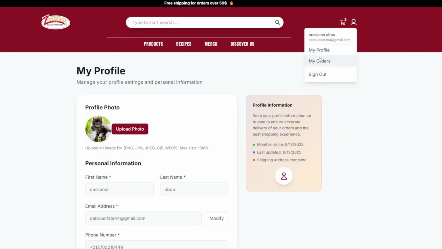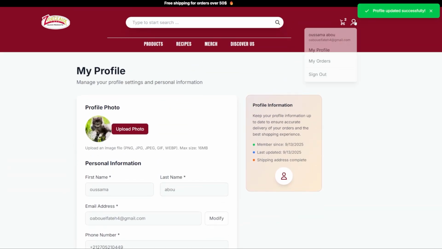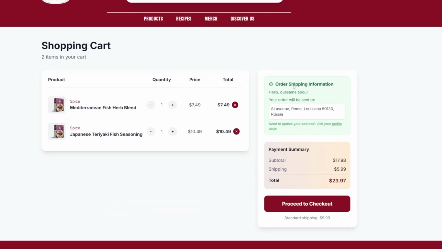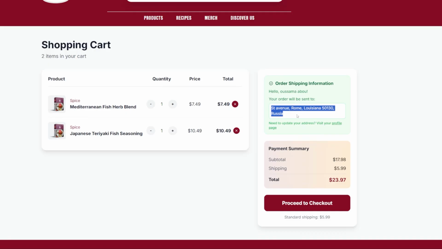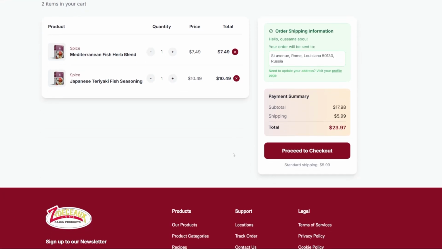So let's say for example, I'm no longer living here, I'm no longer in the United States, I'm now in Russia, and I'm no longer in Istanbul, I'm now in, whatever, Rome. I save changes, I come back to the cart page, and now we can see that the shipping has changed. So the shipping information is related to the account. It's not something that the user has to type all the time. And this minimizes friction for our users so that whenever they come into the platform, it's much easier to order as soon as they are authenticated.